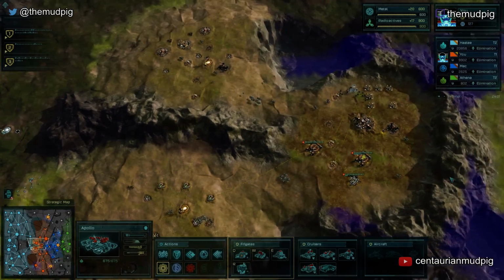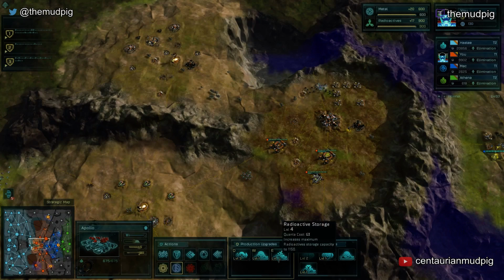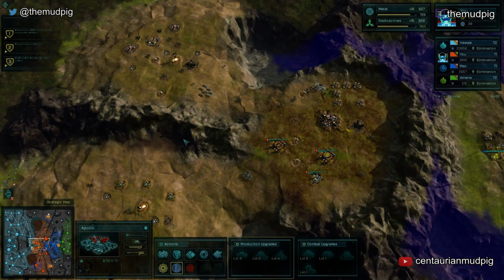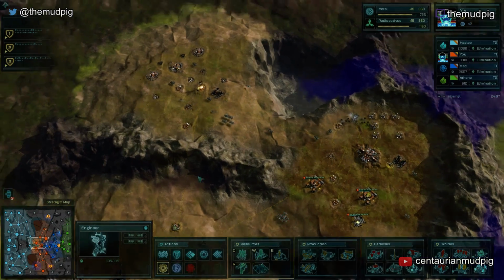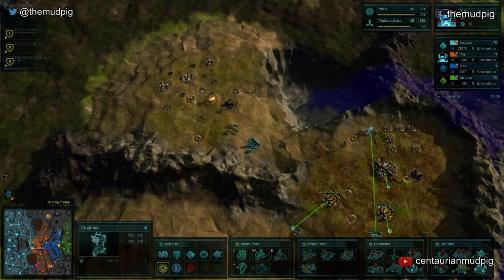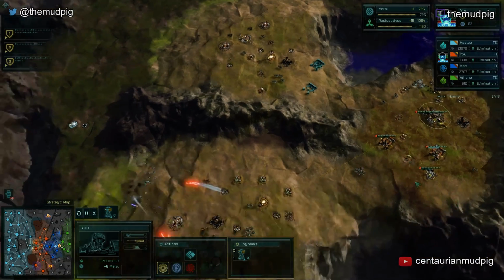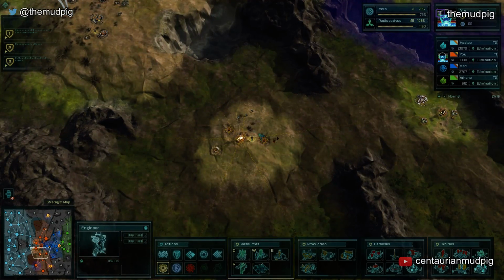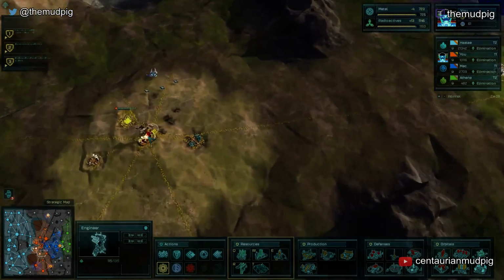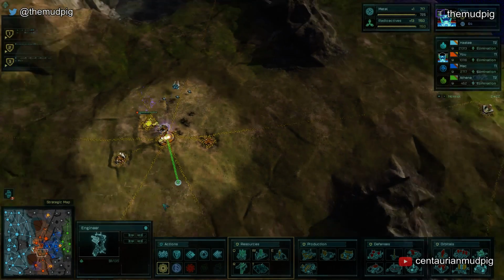Oh wow, yeah, economy is totally maxed. Quantum installed. Alright then. A couple more armories. Engineer, what are my other engineers doing? Sitting around. Oh, get out there.